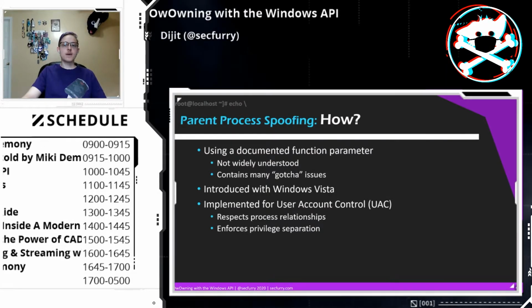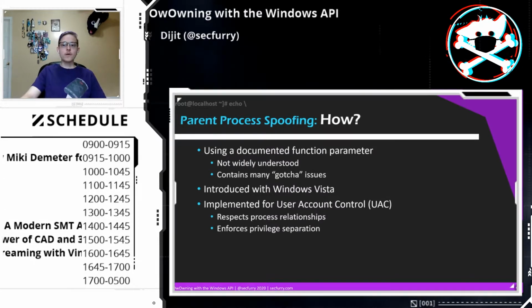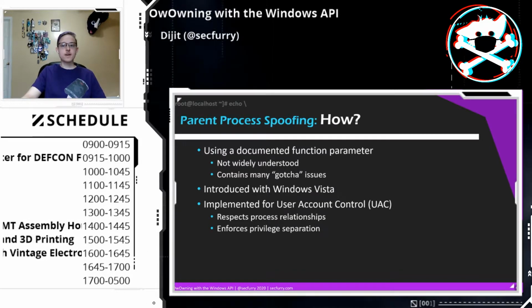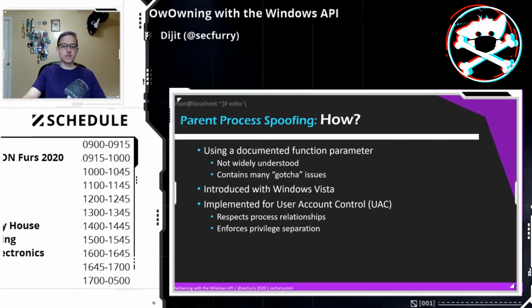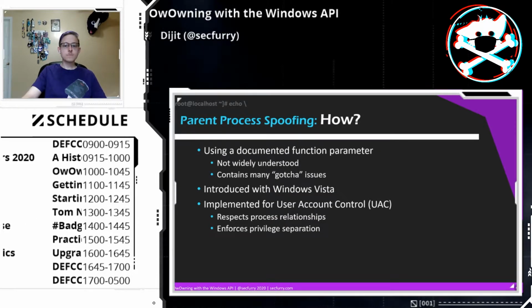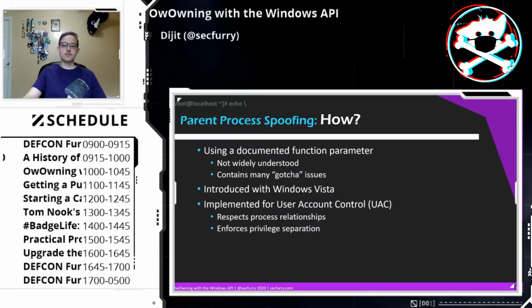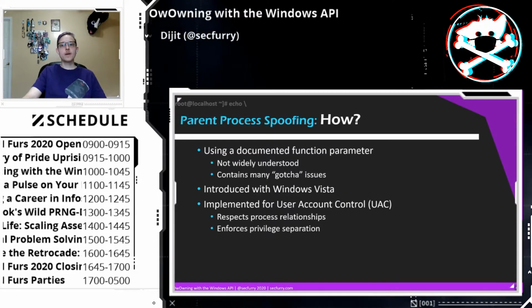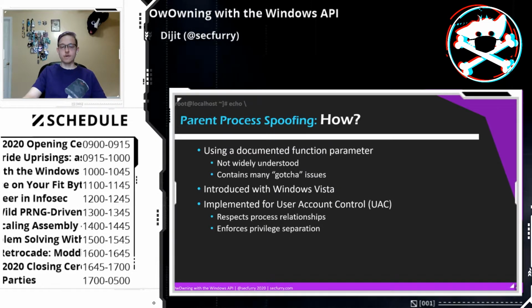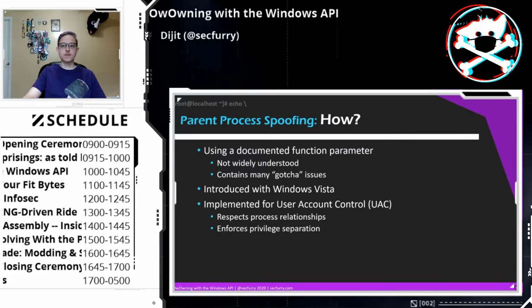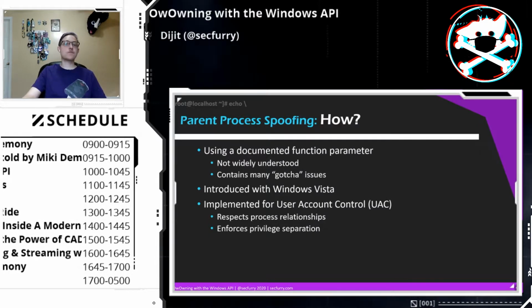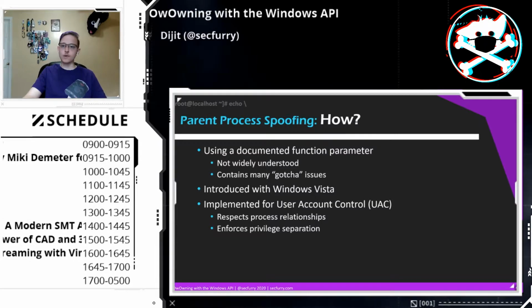So you might ask, how is this done? We're going to be using a documented feature of CreateProcess that is not well understood and contains some issues and some complications that I will address later. The new parameter was introduced with Windows Vista due to the addition of User Account Control. This was added to make sure User Account Control properly respects the parent-child relationships when launching new processes, while also respecting the new privilege separation that UAC provides.